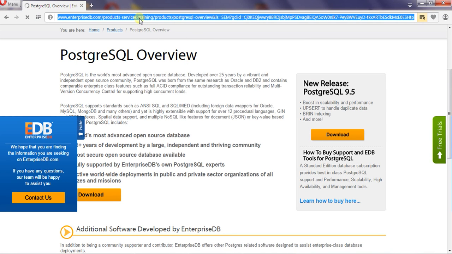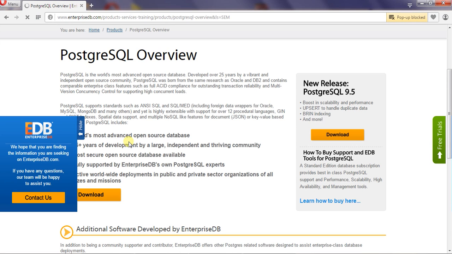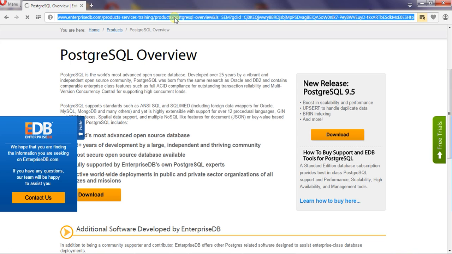Here is the URL provided to download PostgreSQL, and with PostgreSQL you can manage the database and manage any type of data in the form of tables. This is the URL where we can download PostgreSQL, and you can get the overview of PostgreSQL also from the Enterprise DB website. Anyhow, I'm going to post this URL below my video.